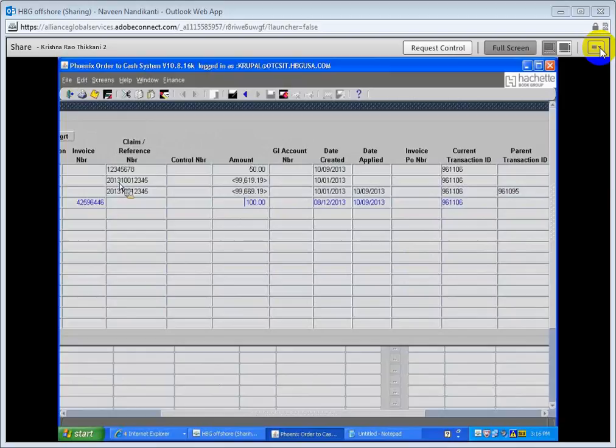So I have created a chargeback. This chargeback should be in open status. See, this is in open status. The remaining amount is also in open status. So you should apply the remaining amount.